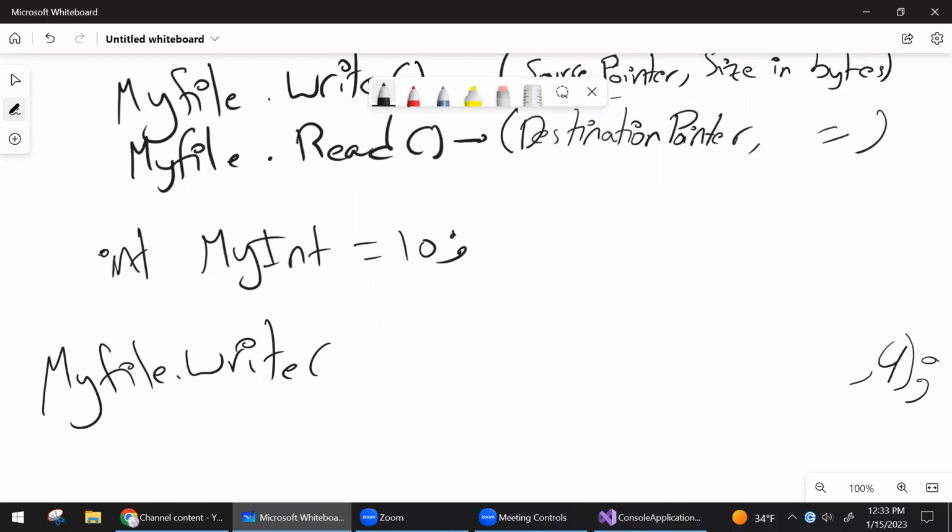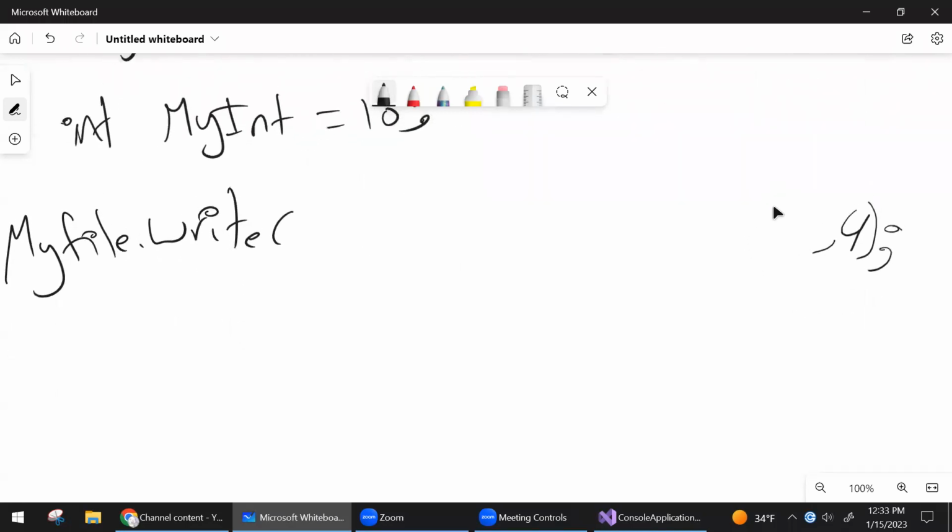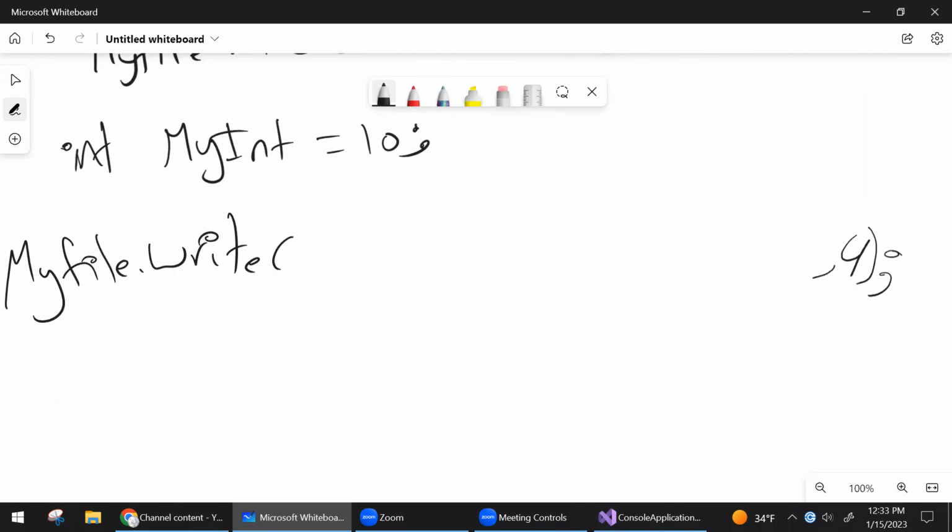Or I can use the sizeof functionality here. So I can say sizeof my integer, which is also 4. This is better because on some systems an integer is 2 bytes. And not just that, sometimes you really don't know the size of your data type. Integers are easy, primitive, but what if it's an abstract data type?